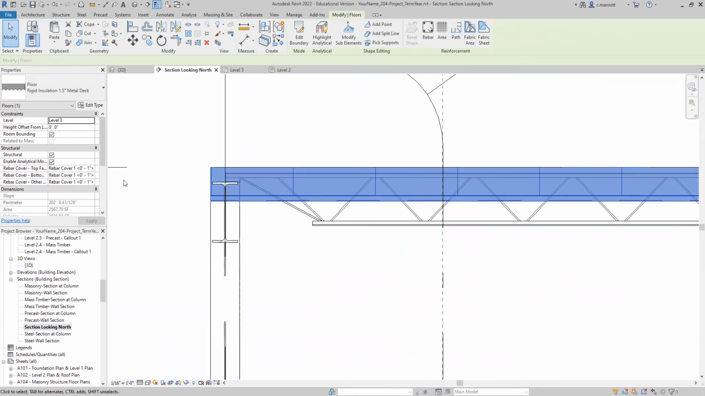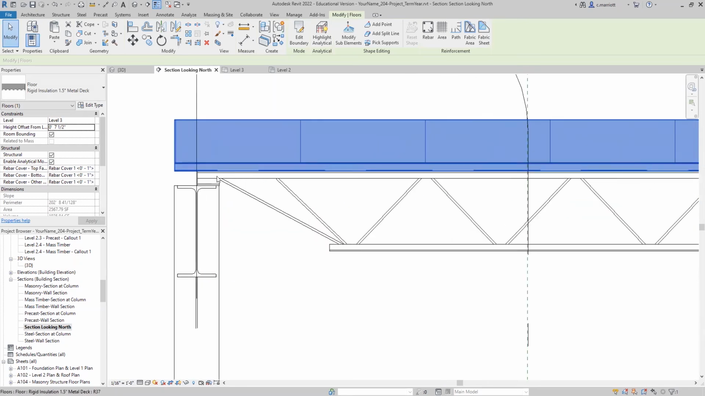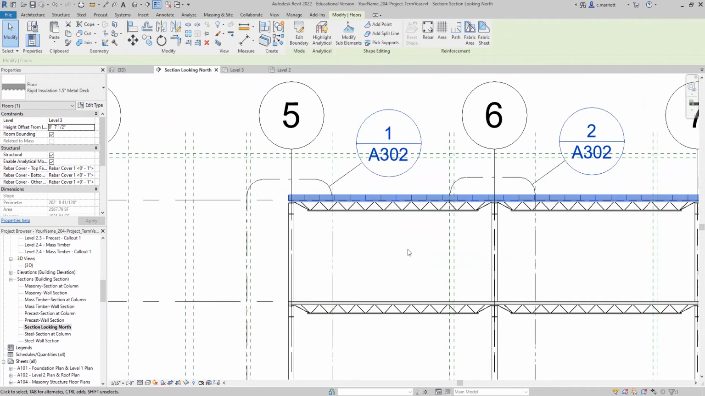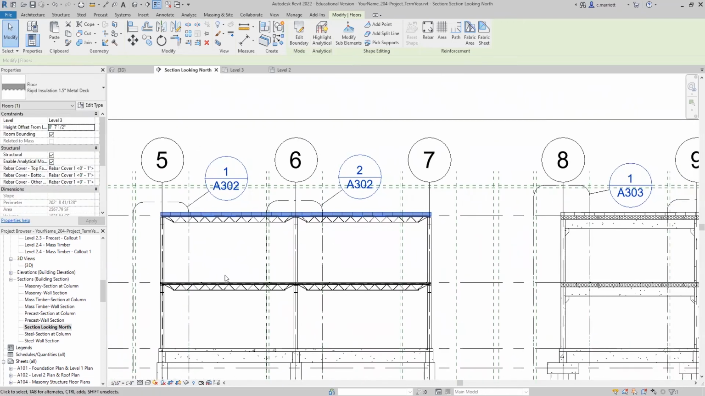Okay, I'm going to move it up. So I've got a 9 inch assembly minus the 1.5 inches for the metal deck. So we will make that 7.5 inches. So now the metal deck is sitting on top of the joist. And we will try to add our drains to the top of that one.